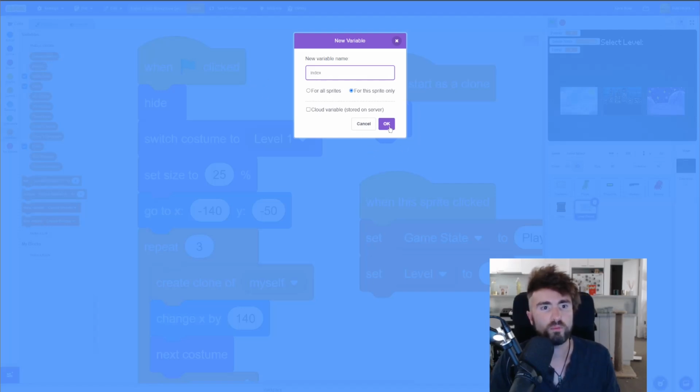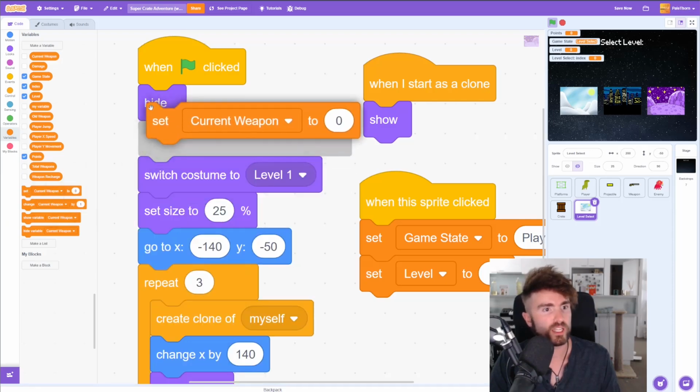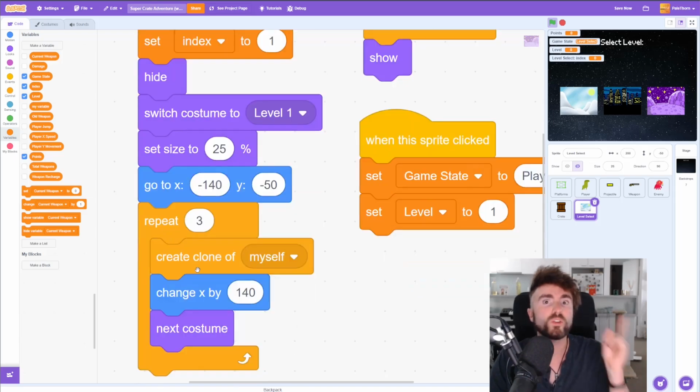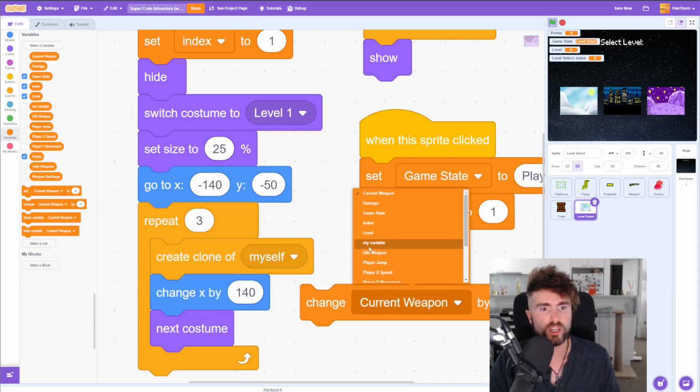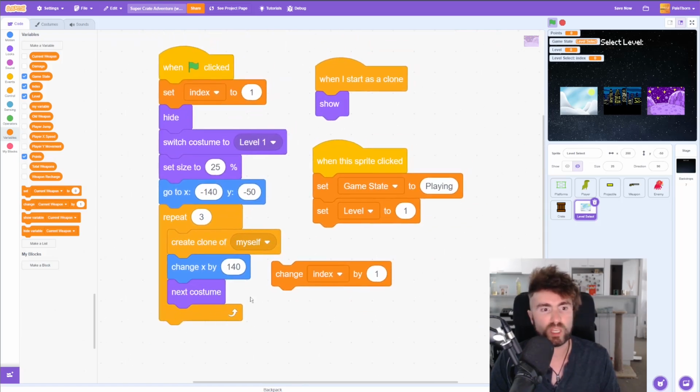So press OK, and you'll see that you've got level select index. And remember, this is a local variable, so all of them are going to have a different version of the variable. So we're going to set the index to start off at 1. So let's get out a set index to 1 at the beginning of the game. And then we want to make sure that each time we make a clone, we increase the index by 1. So let's get out a change index by 1. And let's put that right at the bottom of our repeat 3.